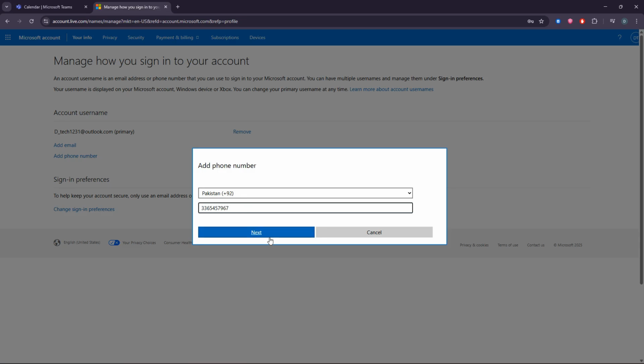Microsoft may send a verification code to confirm it's really you, so make sure your phone is nearby. After completing verification, your phone number will be successfully added to your account. It's also a good idea to double-check the number afterward to make sure everything was saved correctly. And that's all there is to it. By following these simple steps, you'll be able to add your phone number in Microsoft Teams easily and efficiently.